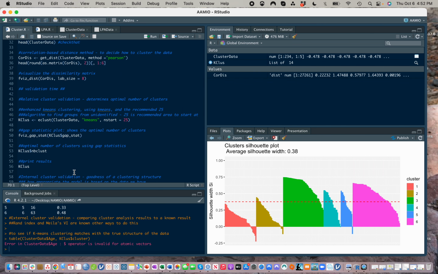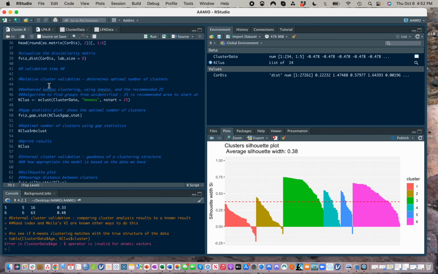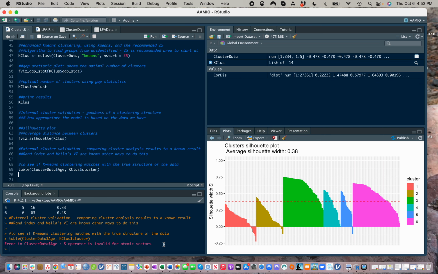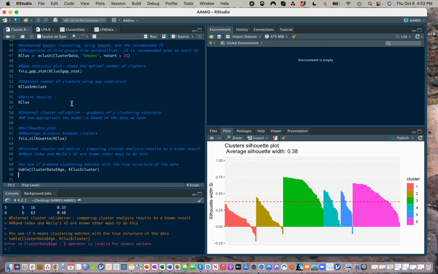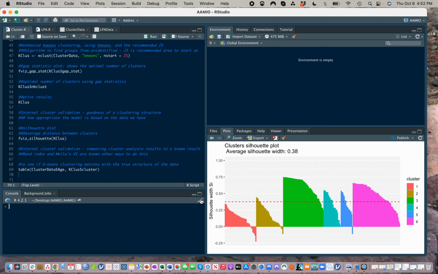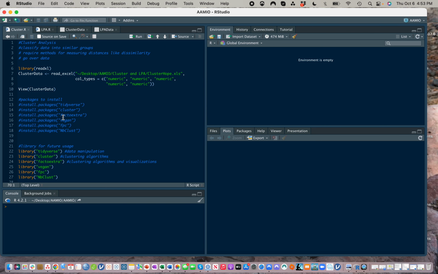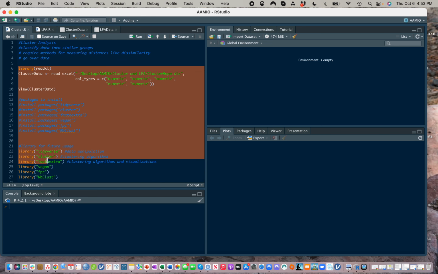And there was an error. Oh, I think I know what it was. The problem here is the cluster data we created up here, we standardized all of it, and now it can't work because it's an atomic vector, a standardized vector. So let me just erase the global environment up here, and not run that stuff.